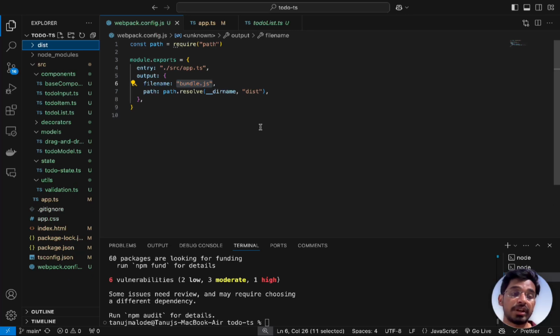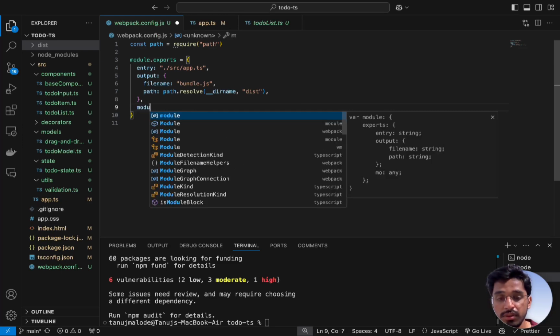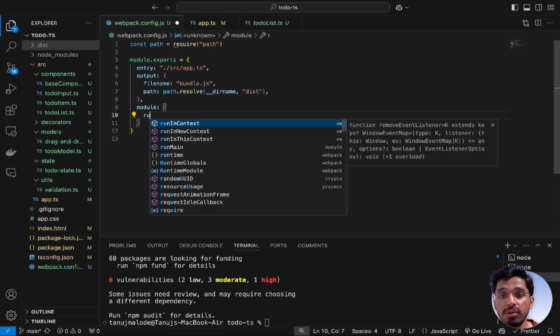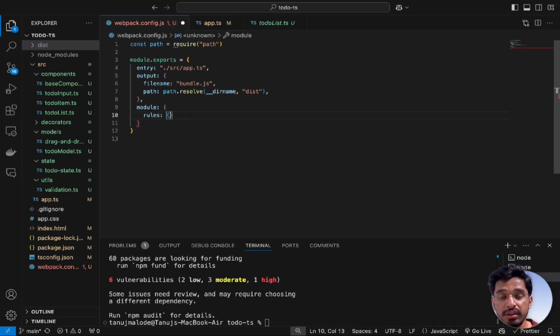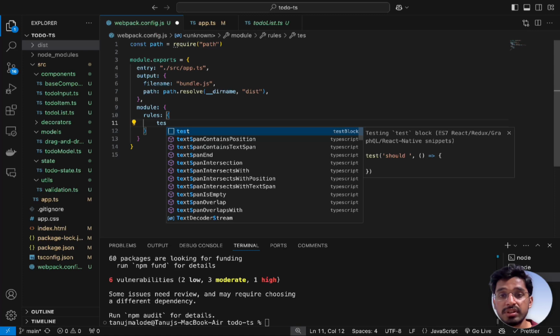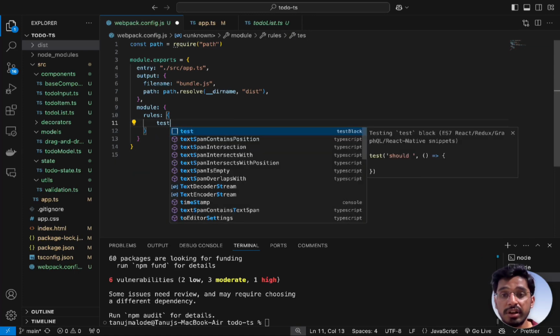And the next thing is we need to specify what are all the files that Webpack has to compile. Okay, so we need to specify all those TypeScript files, right? So we create another property here called module. Okay, and inside that this also takes in another object called rules, and inside that another object where we need to specify the test, okay, which is actually a regular expression.